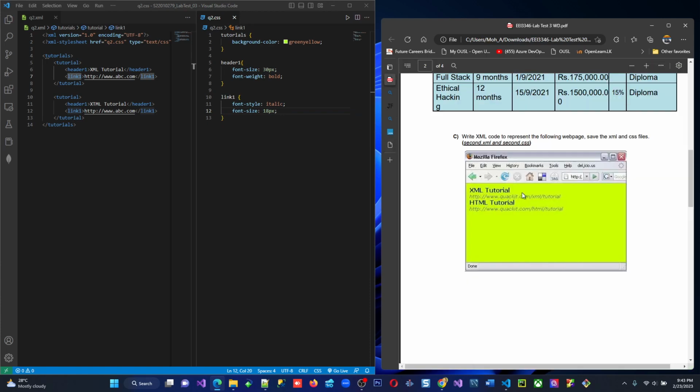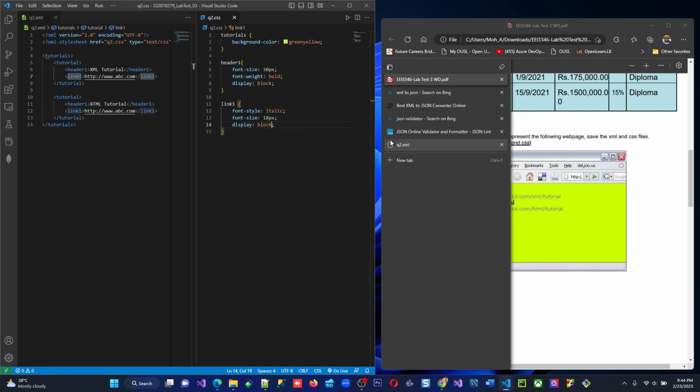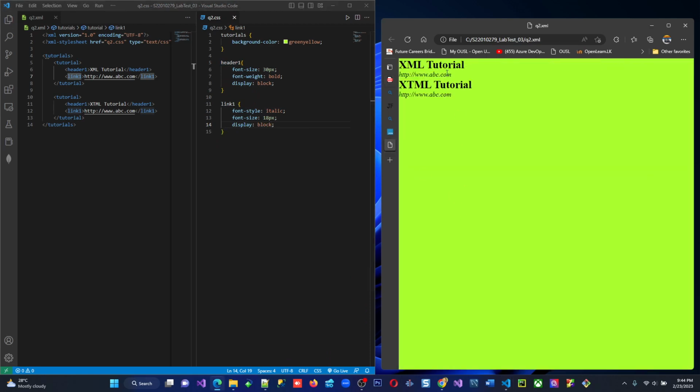Now what you have to do now, you have to break them to the next line, right? So very simply you can tell them that the header one and the link one will be using display like a block. So I'm going to say header one, or you can apply here display block. Now also I'm going to say display block. Just come back to this place and refresh that. It's displayed into a block.